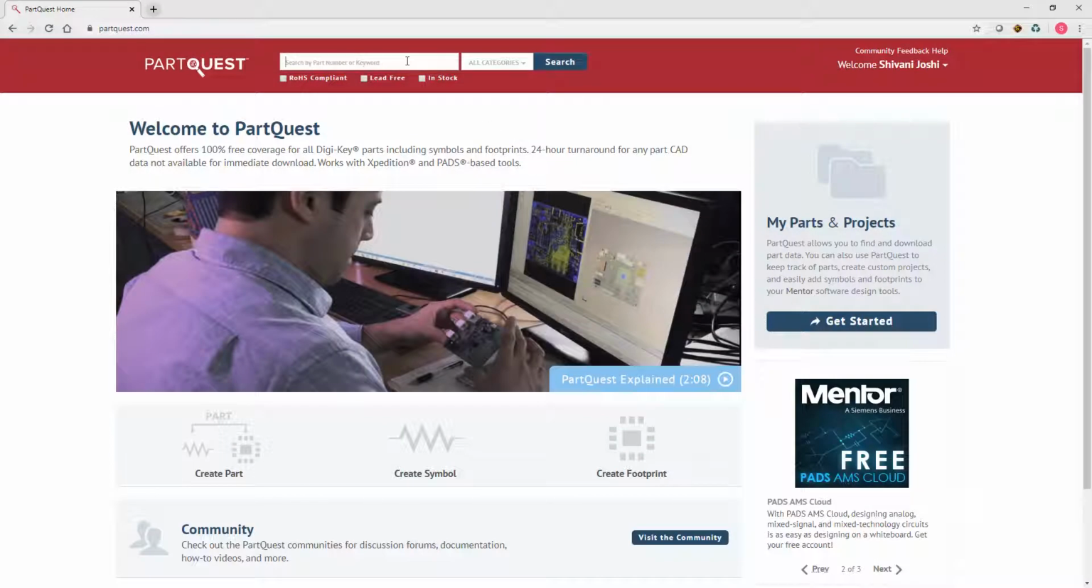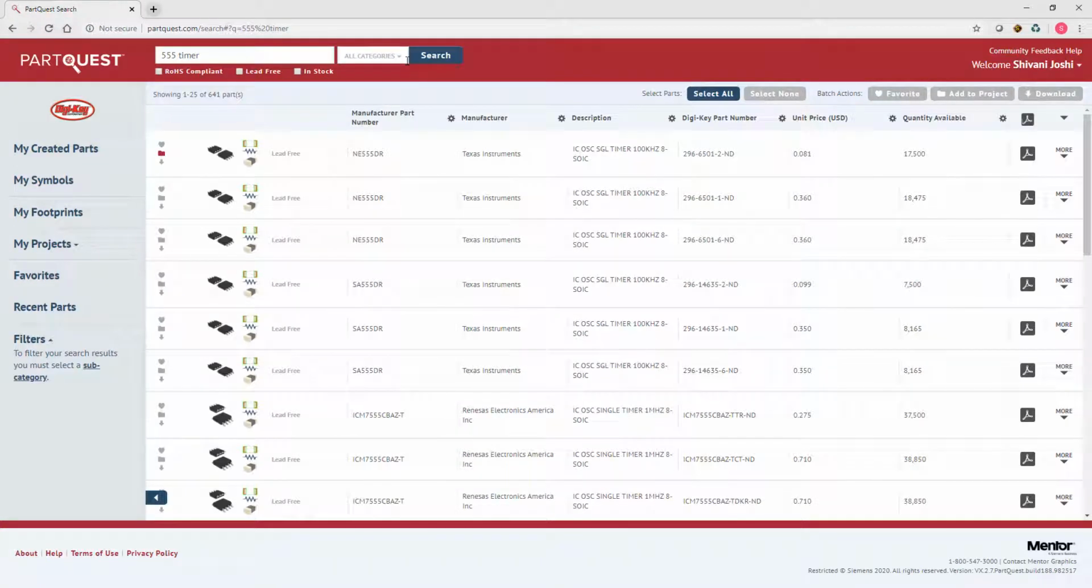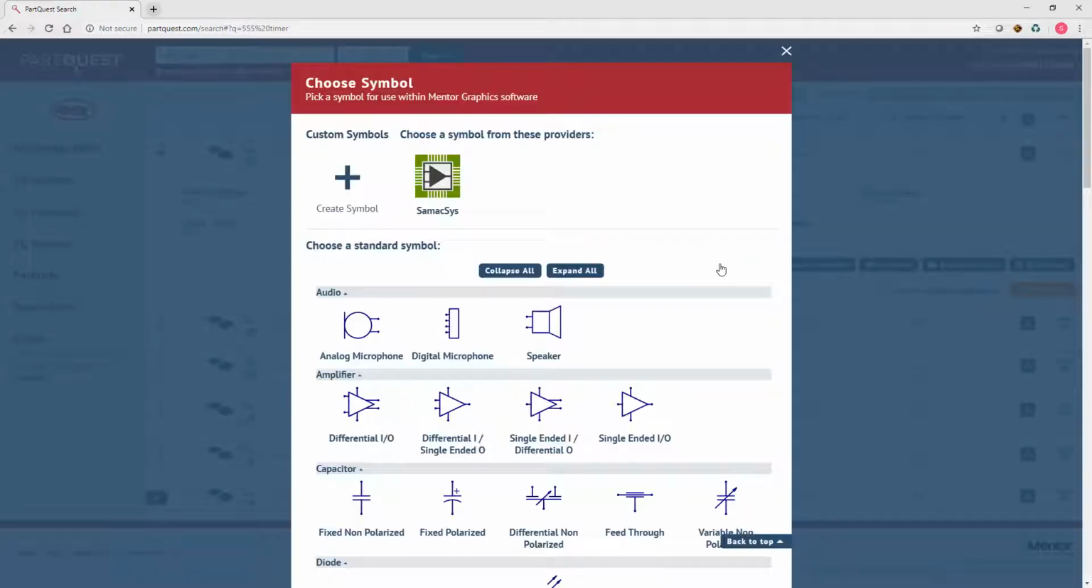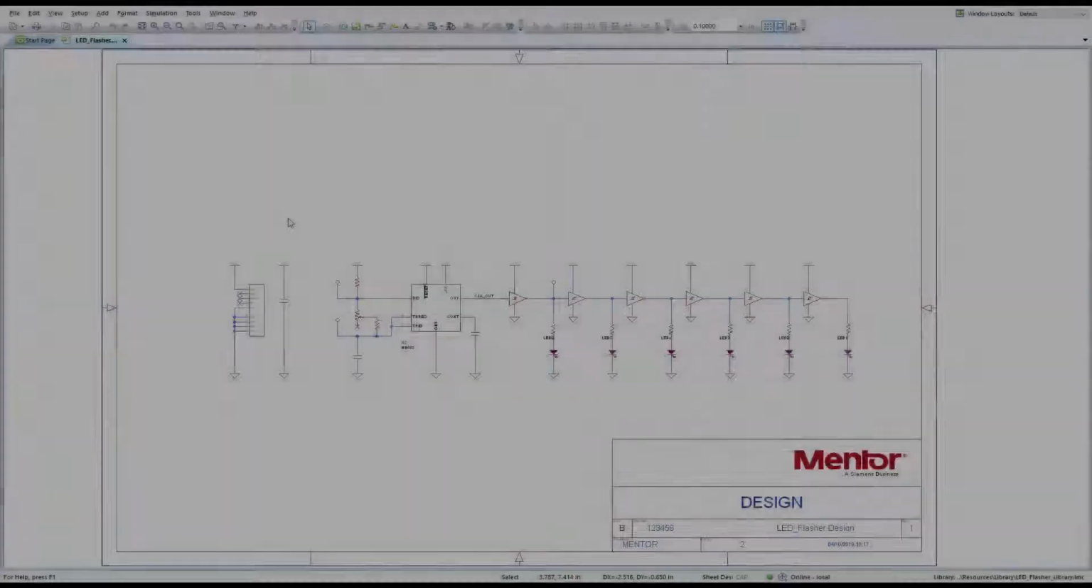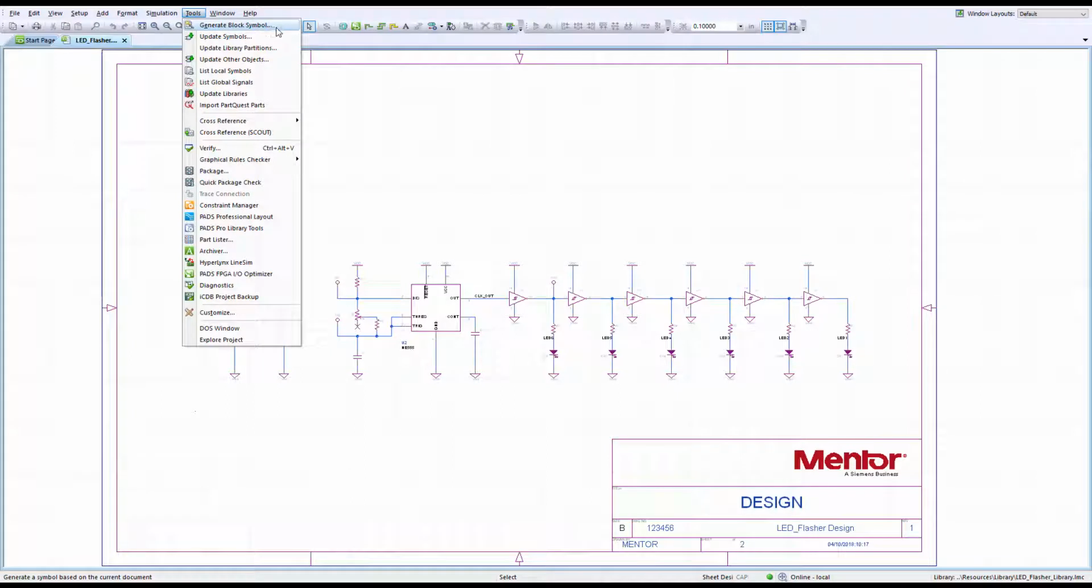The email you received will also link to PartQuest.com, another resource, but this one isn't for training purposes. PartQuest is a site which links to your PADS Professional Student Edition software and eases the process of importing parts, with defined symbols and footprints, and updating the bill of materials. After downloading your necessary parts, you can easily import into PADS Professional Student Edition with Tools, Import PartQuest Parts.